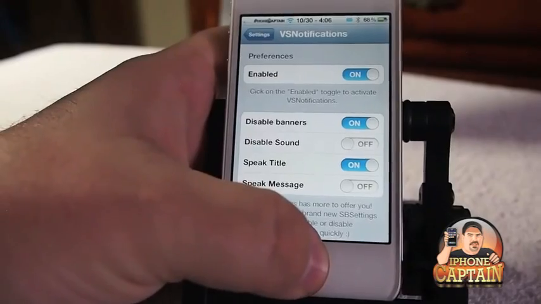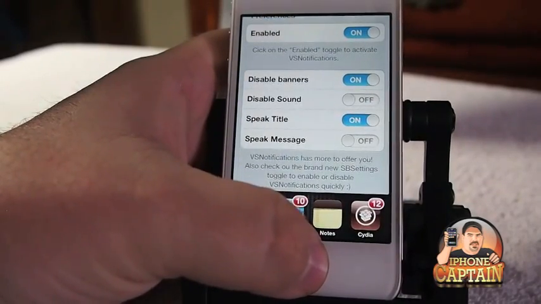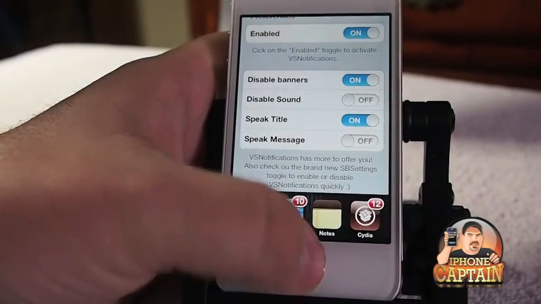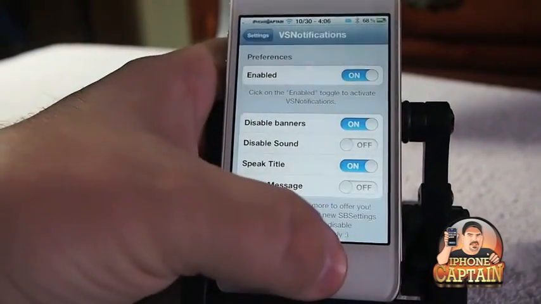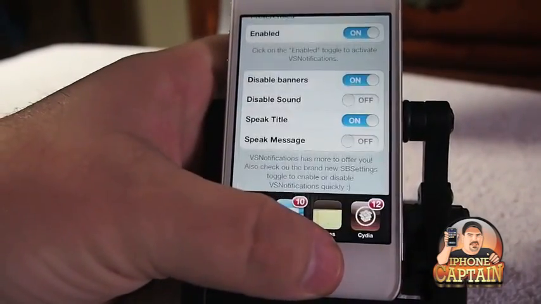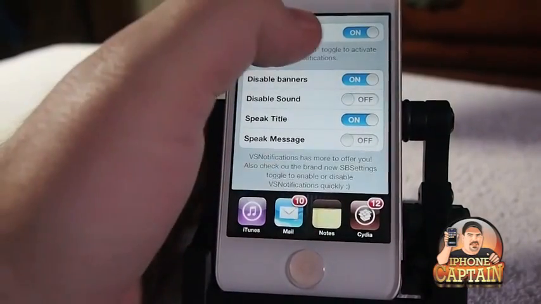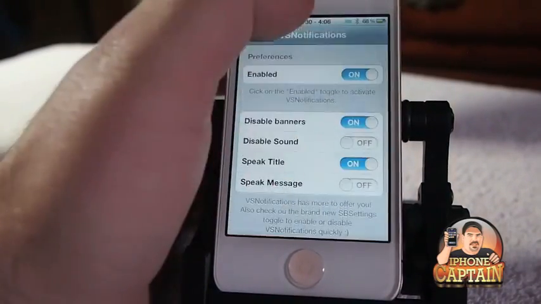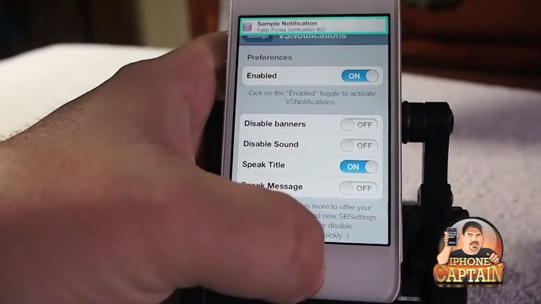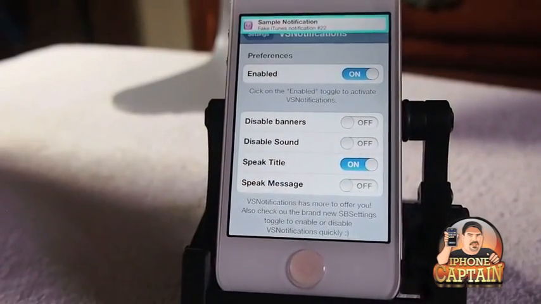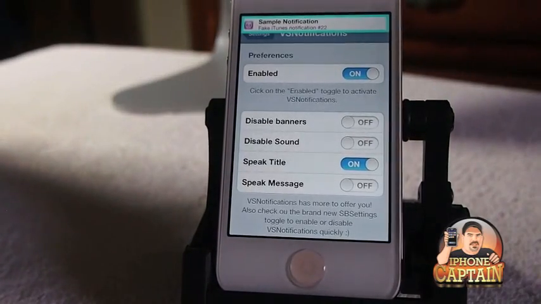Sample notification. Okay, there it is. Sample notification. Okay, now you can get it to speak title and the message without it putting the banner up there. If you turn that off, the banner comes back. Sample notification. Alright, so let's turn this off. Now the banner will be back. Sample notification. Okay, that's called VS Notifications.